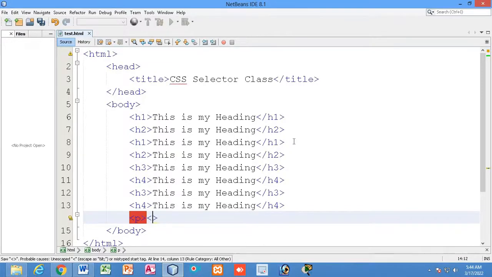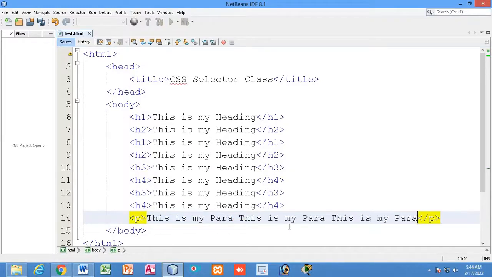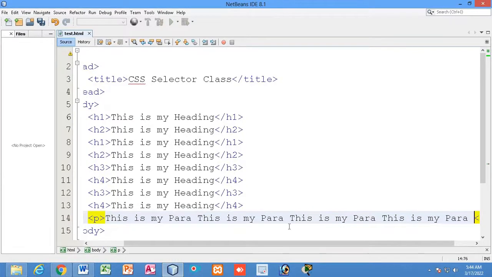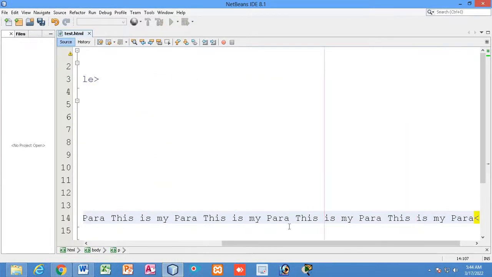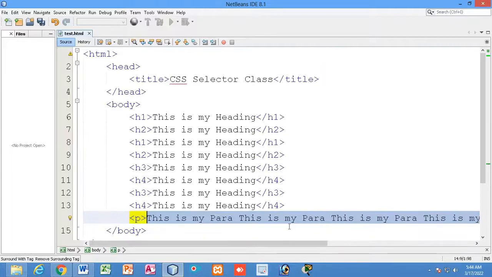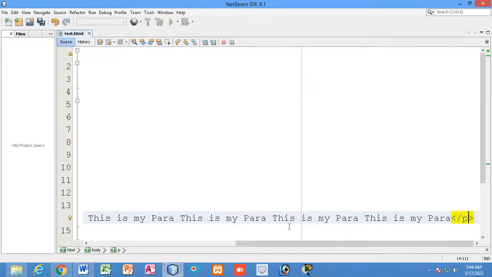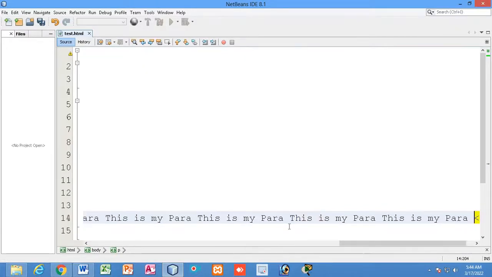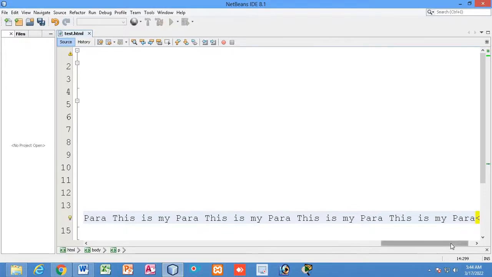So I will take a paragraph, right? Inside the paragraph let me write something. This is my para. To make it a long text I will repeatedly paste this a few more times, right? Okay, so let me paste again. Okay, now it will look like a long paragraph.